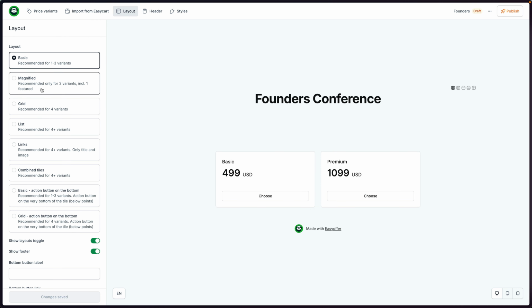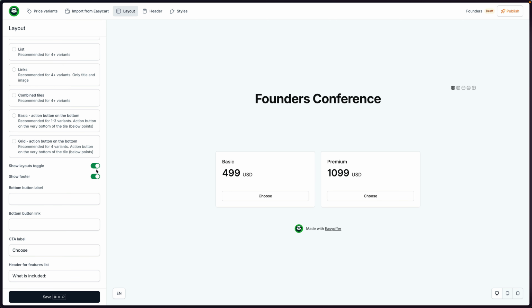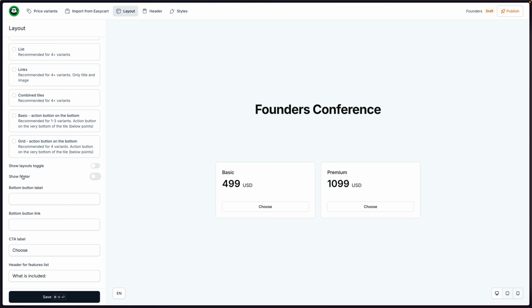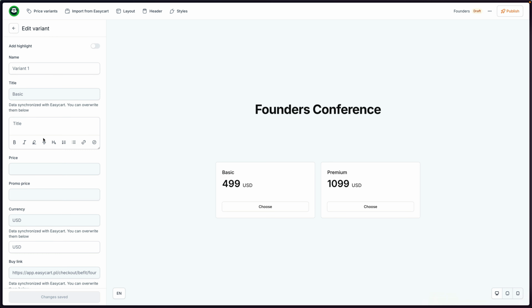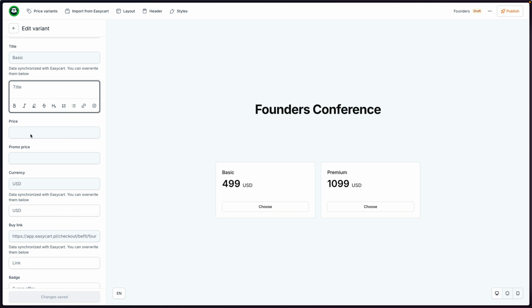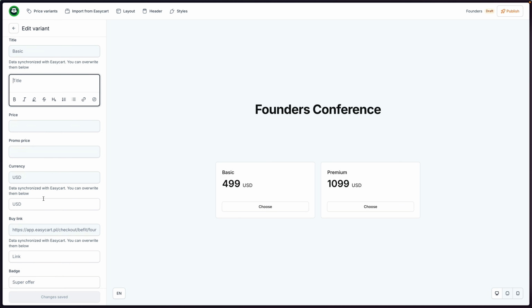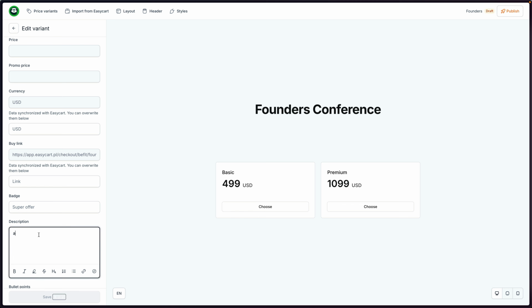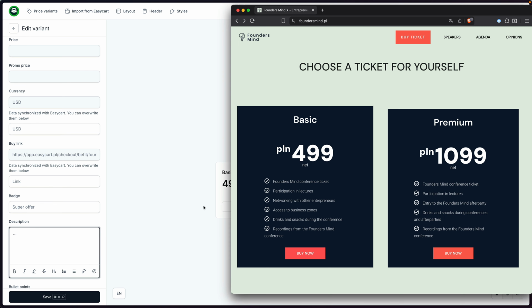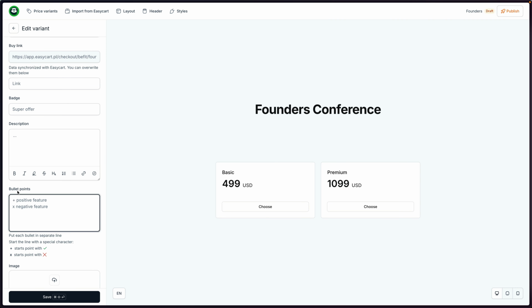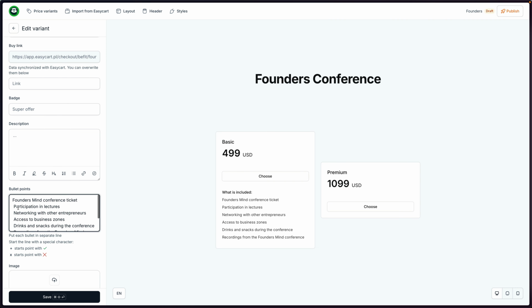We can go to layout. We can change the layout. We can have a really nice pricing page depending on the variants that we have, how many variants, how many elements are here. I can disable this layout and footer, click on basic here. And what I want to do is I can add some titles. I can change the description. I can add some elements here, but we have some simple things like checkboxes here, and this is bullet points. So I will just paste it here as bullet points, but I will have plus here and copy this plus for all the other items.